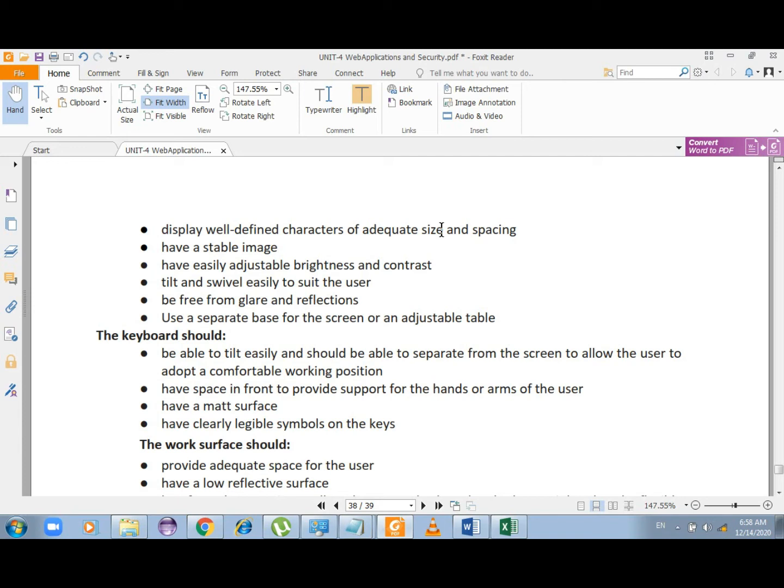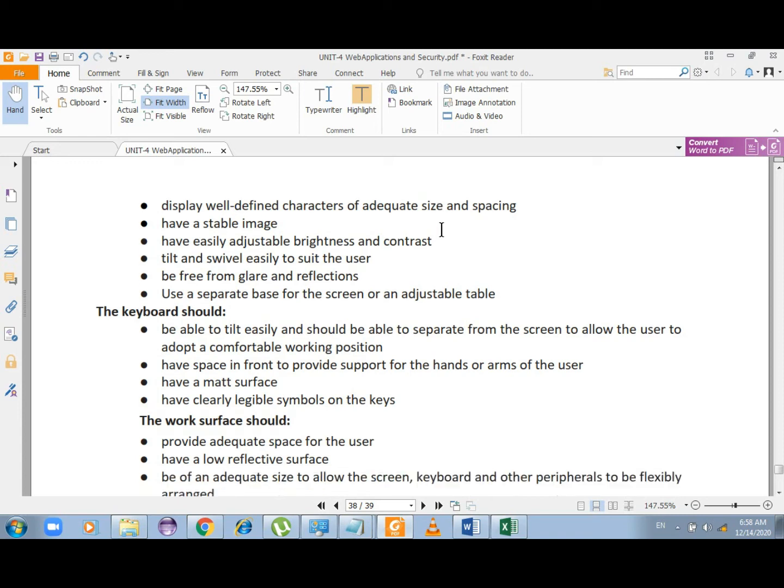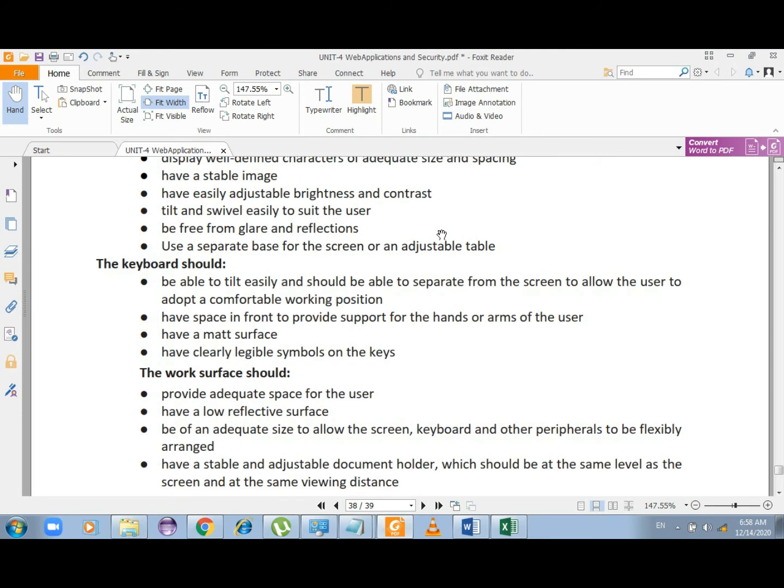Must have these facilities that I am telling you right now. Tilt and swivel easily to suit the user. Be free from glare and reflection. Those machines or screens must be anti-glare and anti-reflective screens. Use a separate base for the screen or an adjustable table.